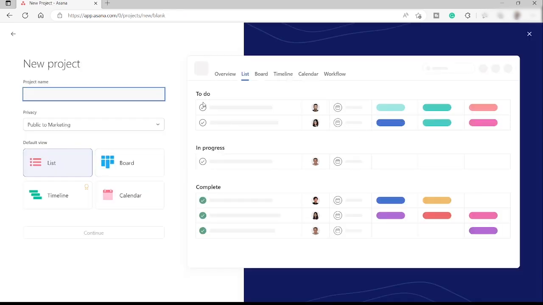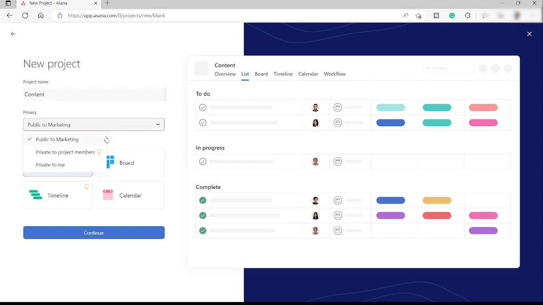And then here you can see we have our list view. So let's just name this one content. The privacy is going to be public to marketing. You can keep it private to me or private to project members, where you can select the members who can view this project. But I will set this one public so that everyone can see this project. So I will go ahead and continue down here.